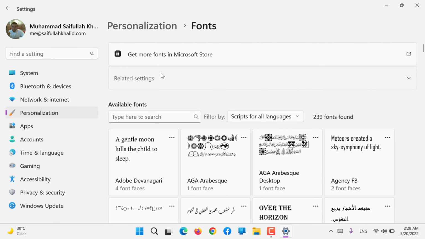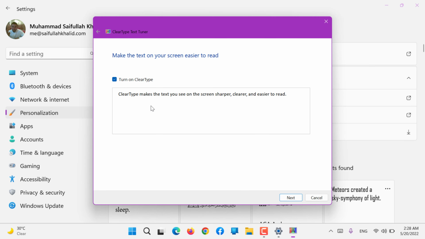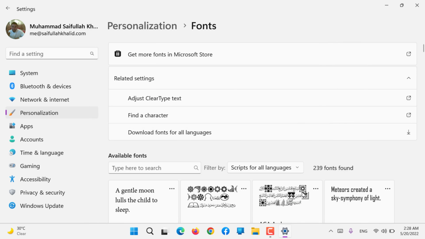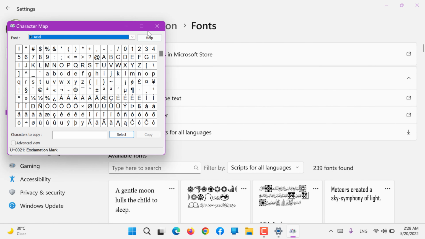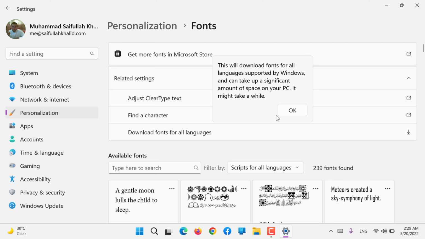Further, you can even do the related settings. For example, adjust clear text type. This will take you to Windows control panel options. You can find a character from here, special characters, and you can download fonts for all languages.